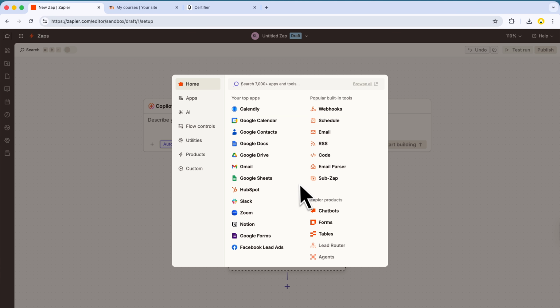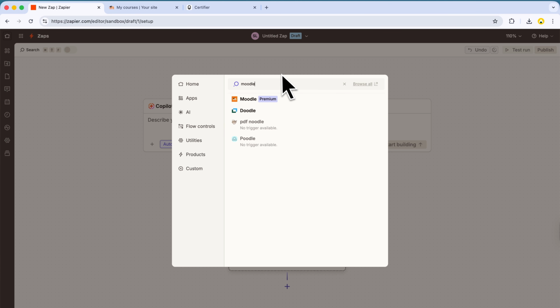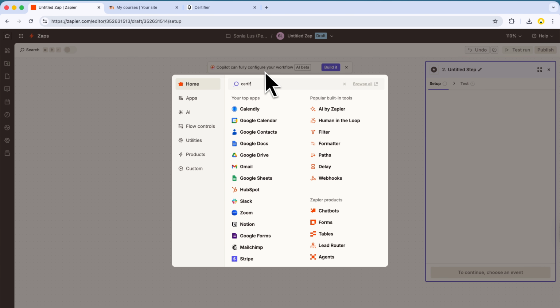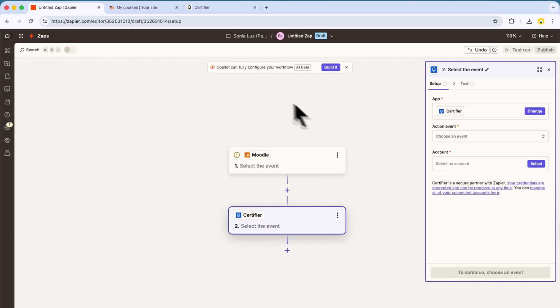Click on the Trigger section and type Moodle into the search field to select it. Remember, Moodle is a premium app here, so we can only proceed if you have at least the professional plan on Zapier. Next, click on the Action section and search for Certifier in the list. Select it, and now that our pair is set, let's start configuring the trigger.